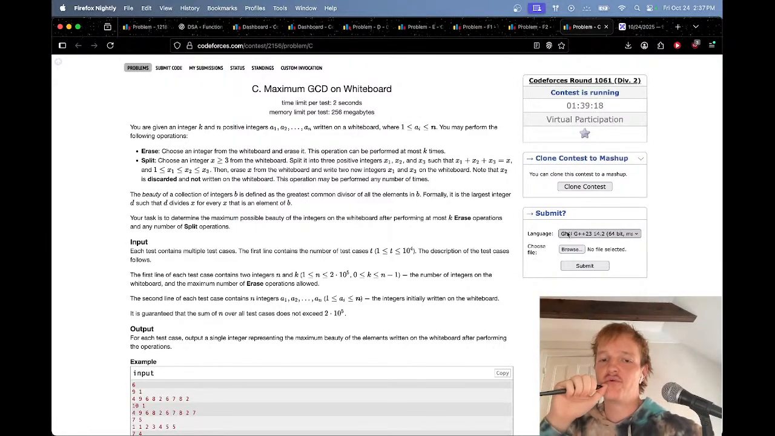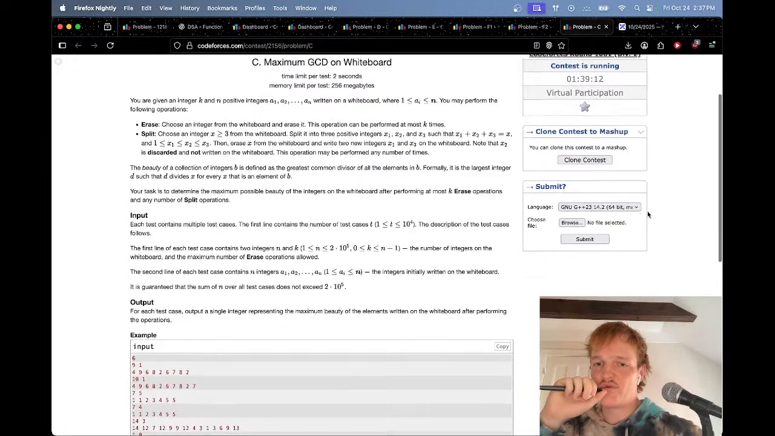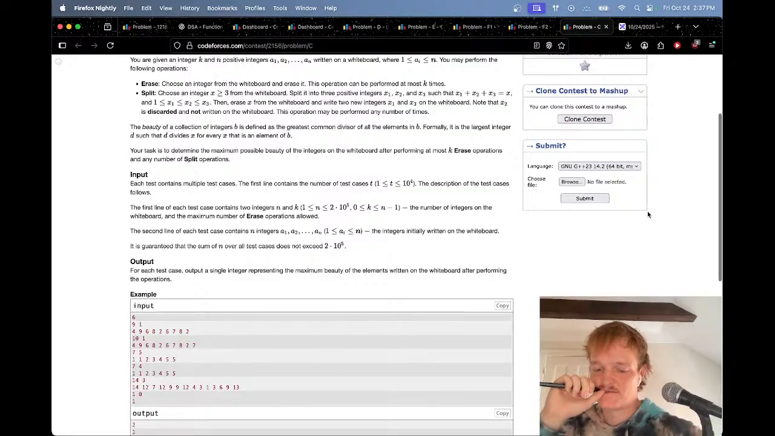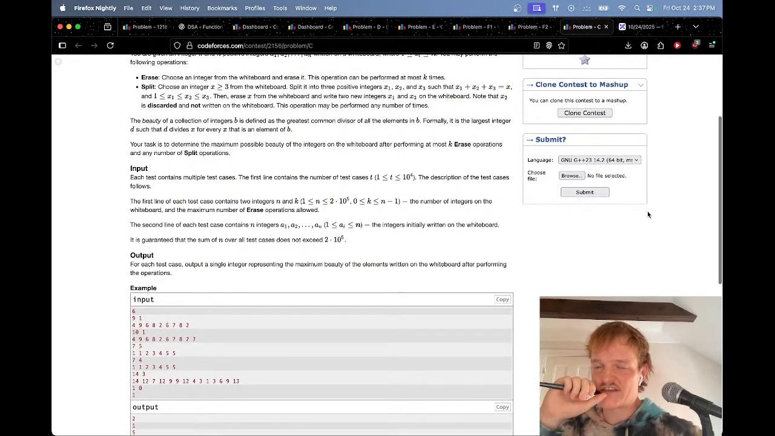So then it comes down to when would you erase and when would you subtract? Well, anything greater than a GCD that you care about, you just subtract to the GCD, right? And anything less than the GCD that you care about, you just get rid of. Unless it's divisible by the GCD, in which case you just keep it.